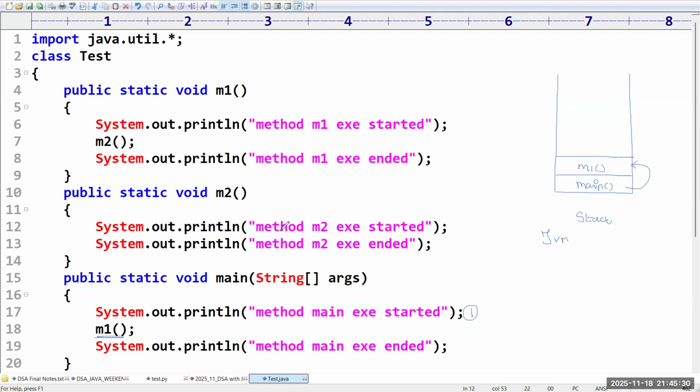Now after this, friends, m1 execution is going to be started. Now this second line will be printed on the console. Now what happens? We are invoking another method, right? So m1 is calling another method. What is that method? m2. Now the control will go to m2. And in m2, you can see there are two lines without any method calls. These four lines are going to be printed on the output screen first.